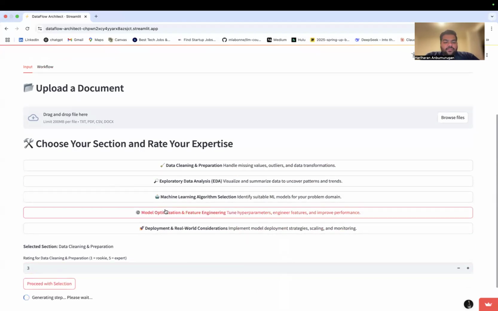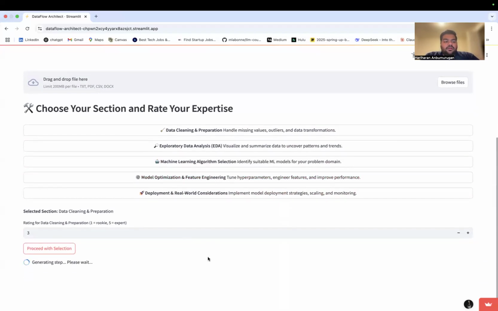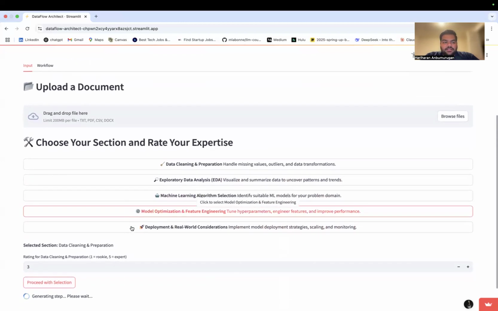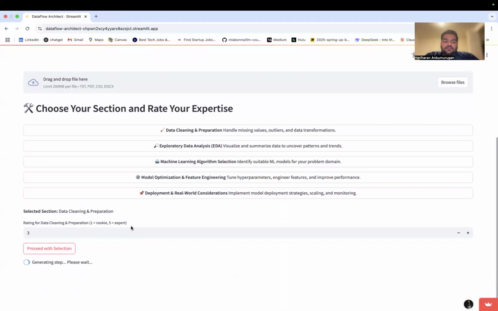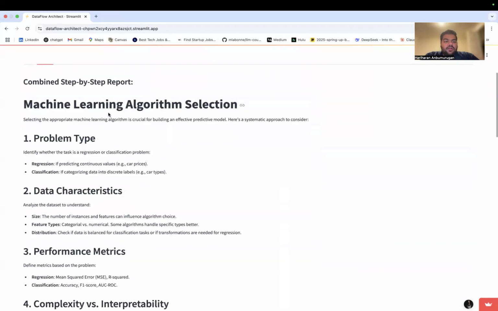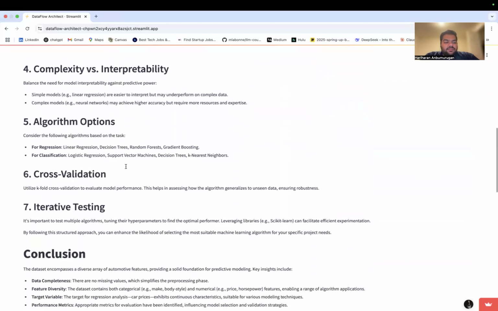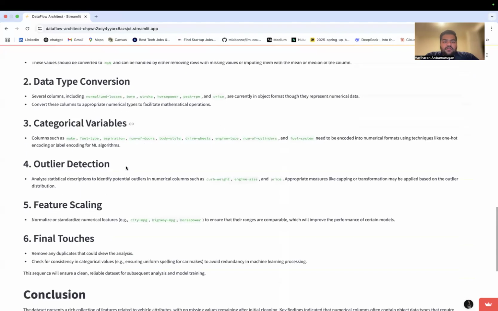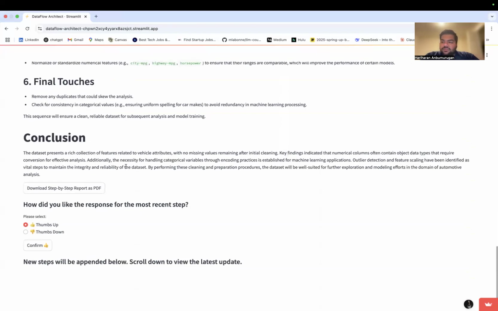Let's do that. I'm generating the data cleaning and preparation. Here it takes some time, around 10 seconds, not more than that. So it's done. It says step generation complete, and then please switch to the workflow tab. Over here we have the workflow tab. It gives you everything with the combined steps. So this is what we were looking for, and what it was asked to create. This has been done beautifully, and you can also download this as a PDF.